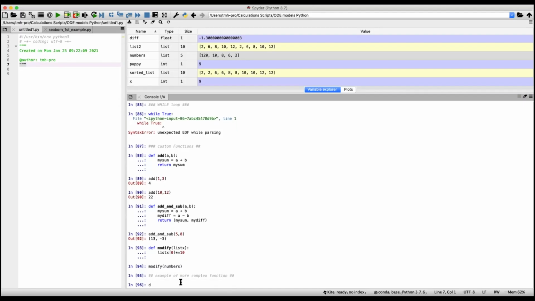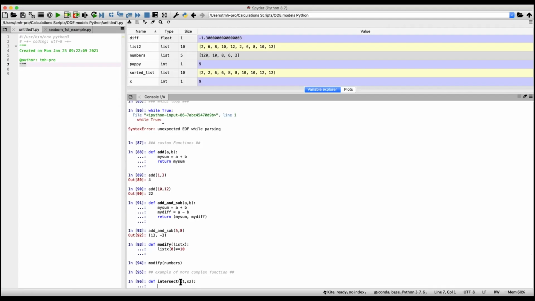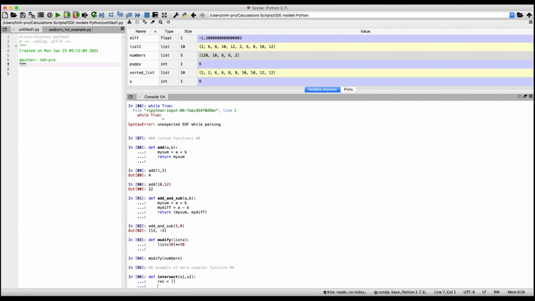So we'll make a function, def. We're going to call it intersect. And we're going to get two inputs, S1 and S2, colon, very important. And we're going to make a result, which initially is empty. If you just type a list that is empty, it will make that variable a list, but it has no numbers in it yet. So it's an empty list, which I'm calling result, short res.